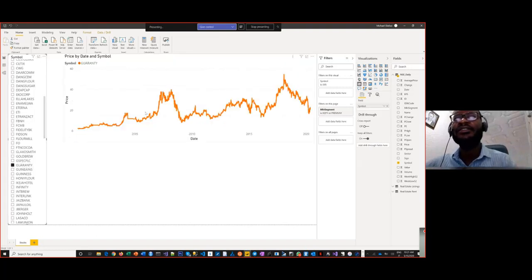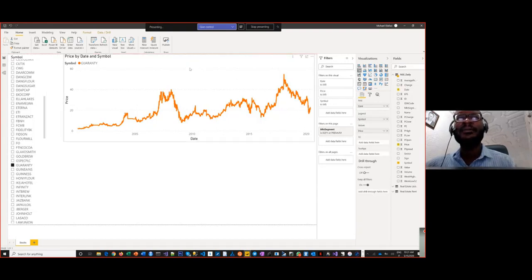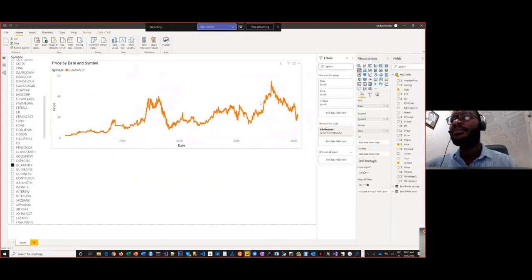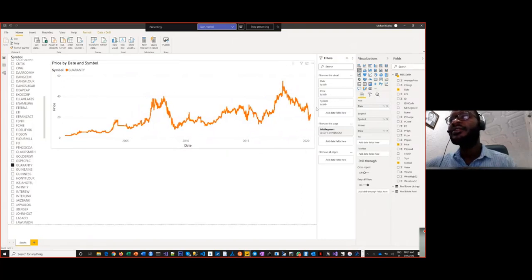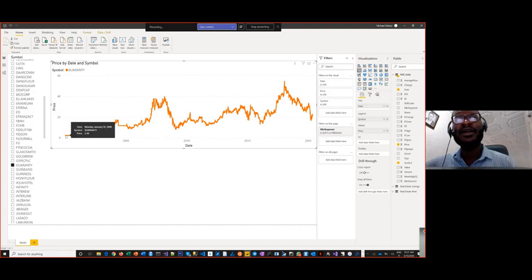It shows me the price movement. So if you are someone who has invested in GT Bank, you will see how your stock has been performing, and you'll be able to see if it's up right now or it's down, going by the history. So right now, this is a lot of dates. This is showing from as far back as 2000 to 2020.